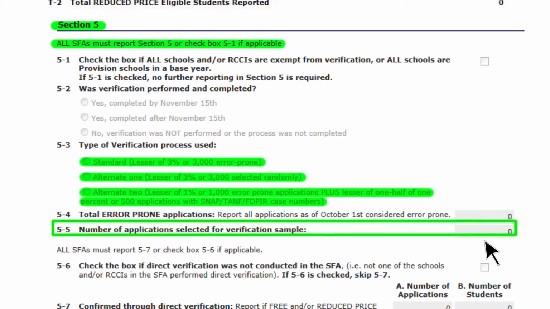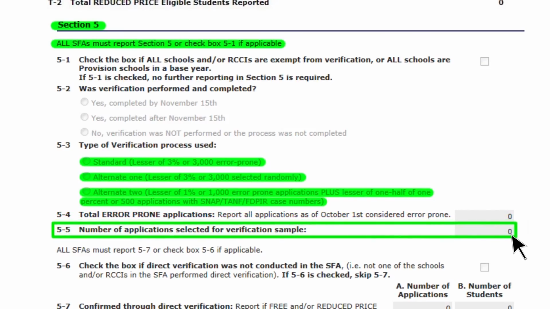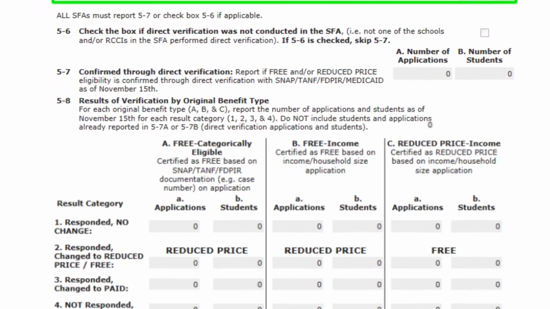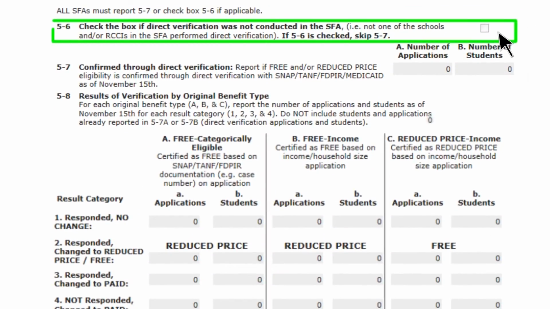Section 5-5. Indicate the number of applications selected for verification. Section 5-6. Check this box if direct verification was not conducted in the LEA. Direct verification is the process of submitting student names to the agency administering an eligible program to verify eligibility, such as the local food stamp office. If 5-6 is checked, skip Section 5-7.